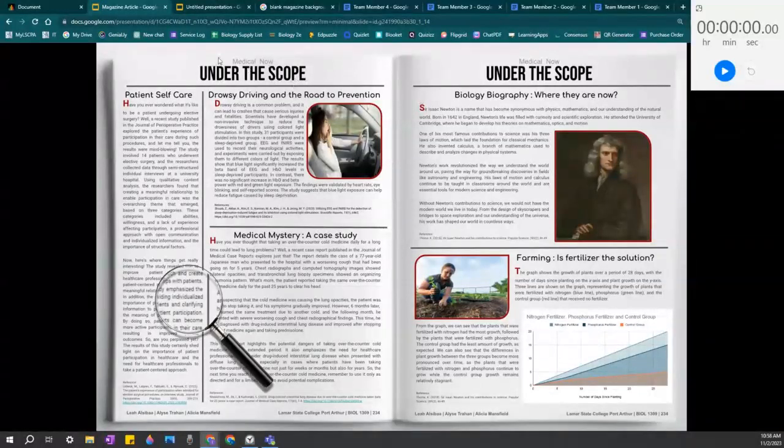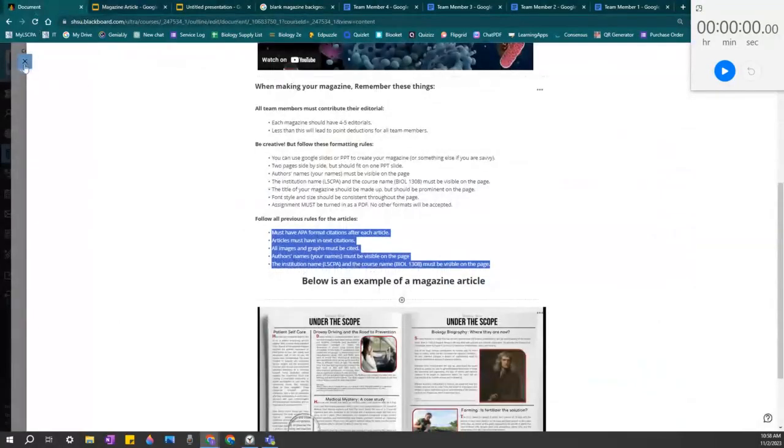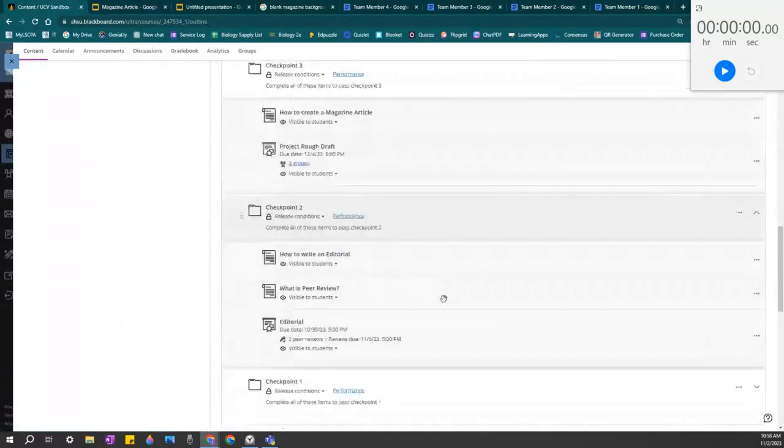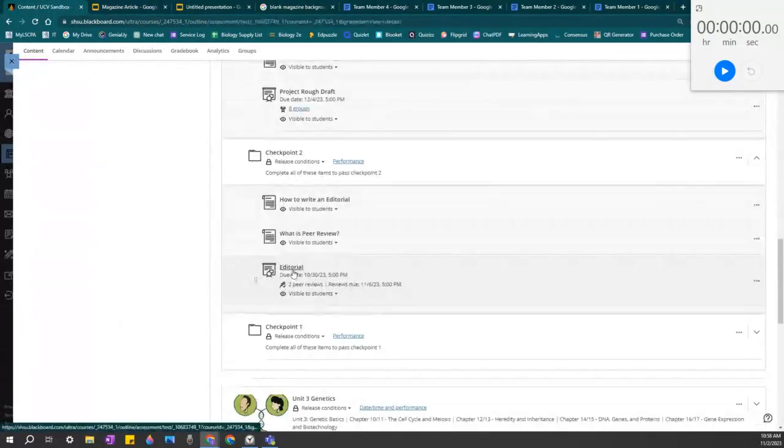You also need to have a fancy title. It doesn't matter what kind of title, what you want to name your group project, but some sort of title identifying this as a magazine article. The first thing that I want you to do when making your editorial is to go back to Checkpoint 2 and go to your editorial.